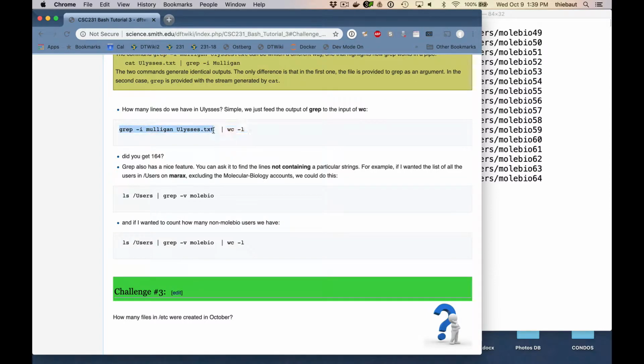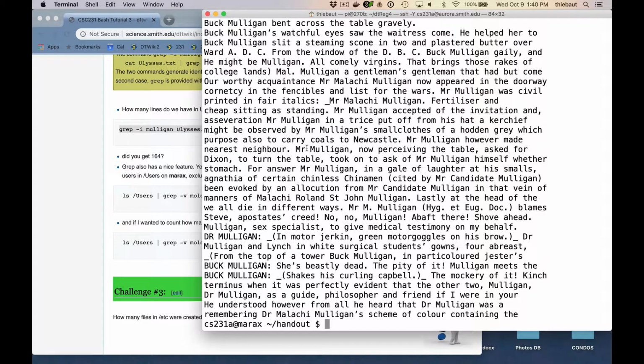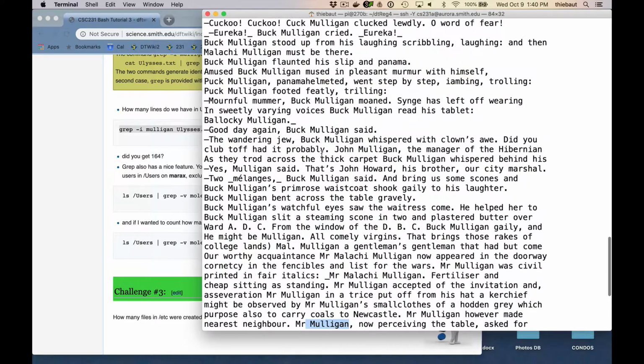So we're going to look, so Ulysses, if you haven't done that, again, get a copy of Ulysses. If I'm grepping, minus i means irrespective of uppercase or lowercase. Mulligan, who is the main character in Ulysses, if I grep for this word in Ulysses, it's going to give me all the lines that contain the word mulligan, either once or twice or more, but as soon as it appears once, then that's it, that line is going to be listed.